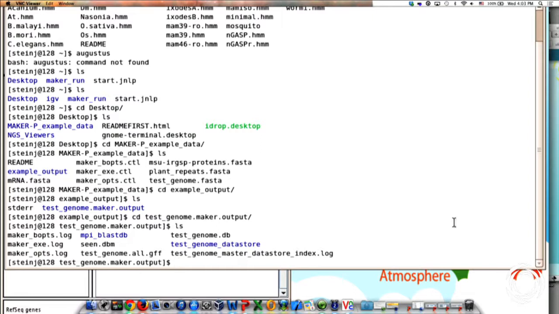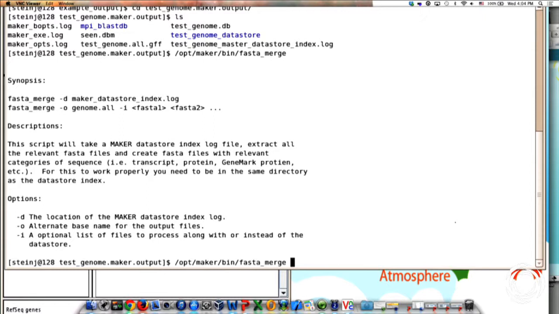If you do /opt/maker/bin/fasta_merge, OK, so fasta_merge. And if you just hit return, it'll give you the usage. So what you have to do is type dash d, and then the name of that log file. Hit return.